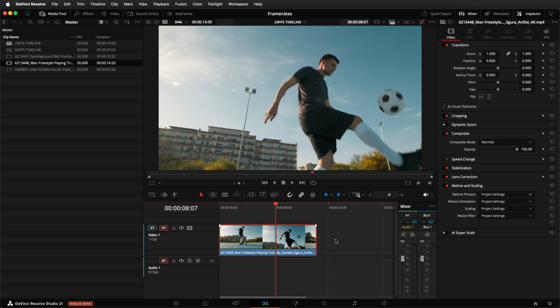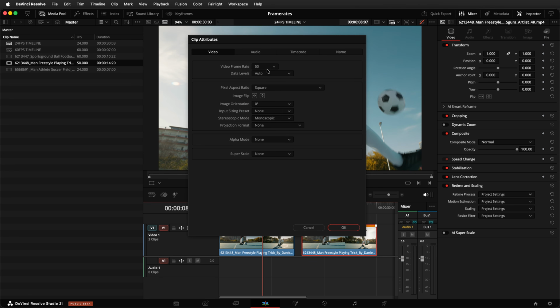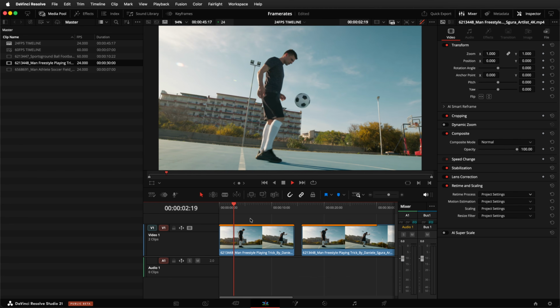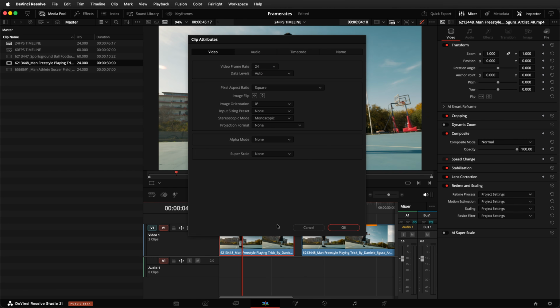Now I'm going to duplicate this clip by selecting it and holding down Alt on the keyboard while I drag it. On this second instance, I'll right-click, select Clip Attributes, and change it to match my timeline. I can now drag it out longer because it's slowed down. But now look at the first clip, because that's been slowed down too. And if I go to Clip Attributes, I can see that this has indeed been changed.